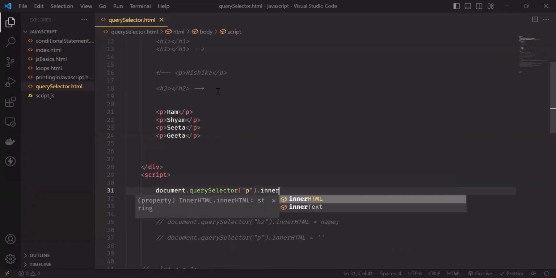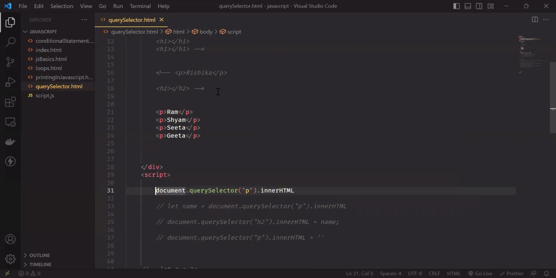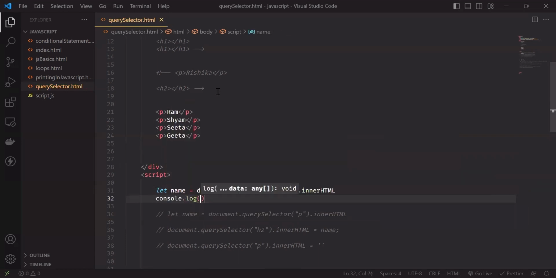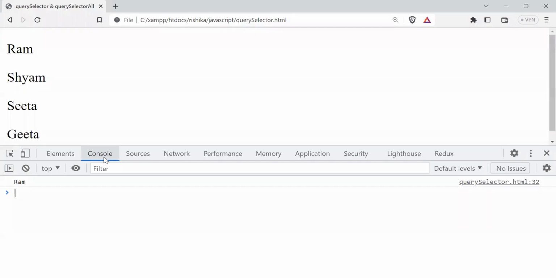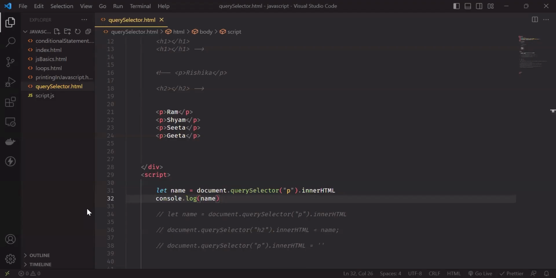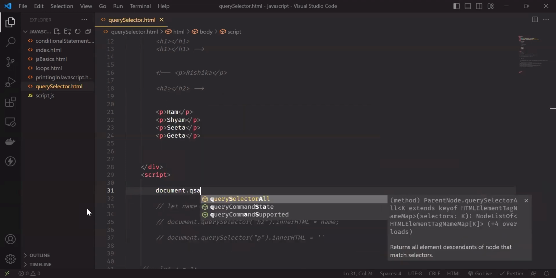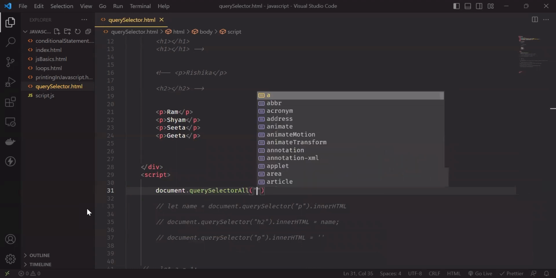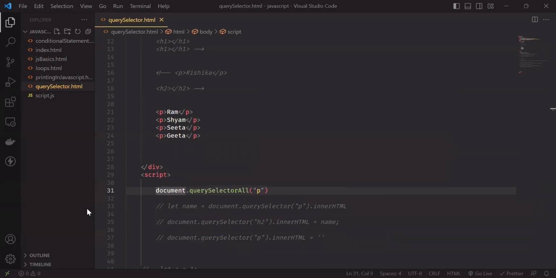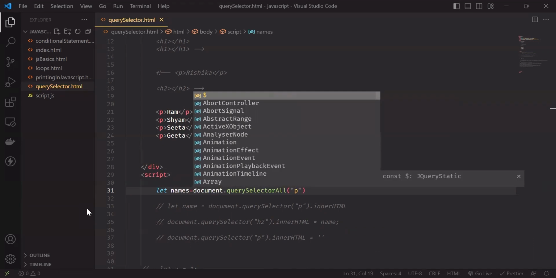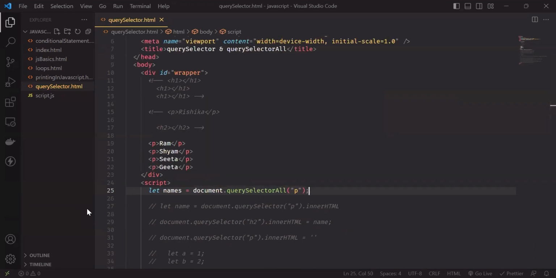If I go ahead, put it in a variable, and let's say console log it just for the sake of it, as you can guess, it would only give me the name from the first paragraph, because querySelector can only select a single element, and it is doing that. Of course, you would say just use querySelectorAll instead of querySelector, and I'm going to do just that. It must have crossed your mind.